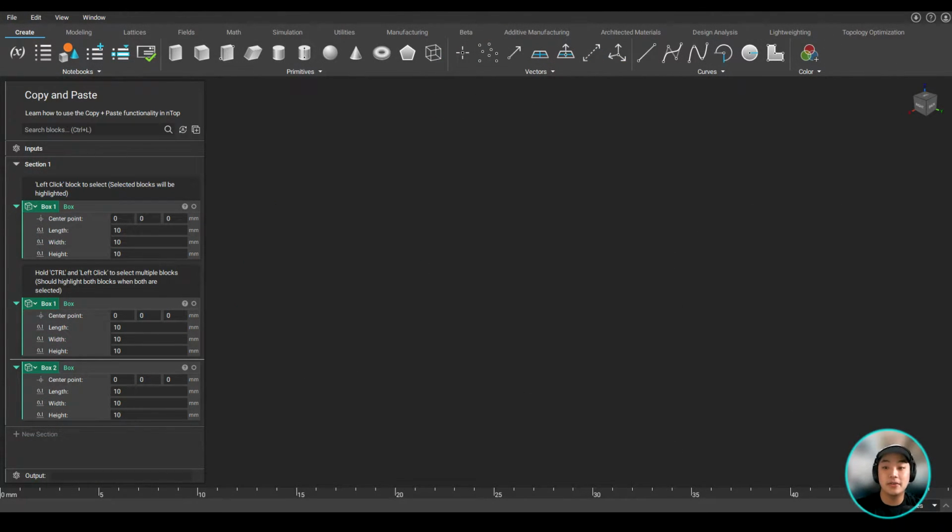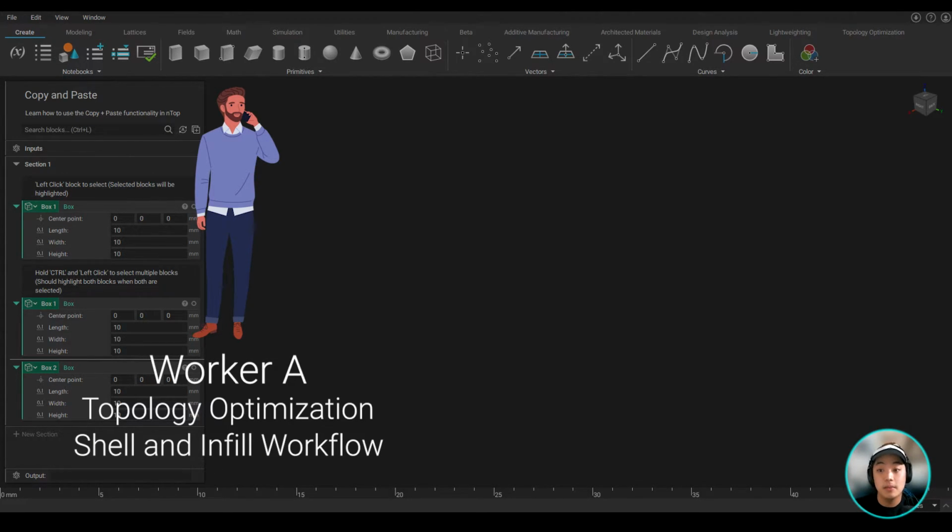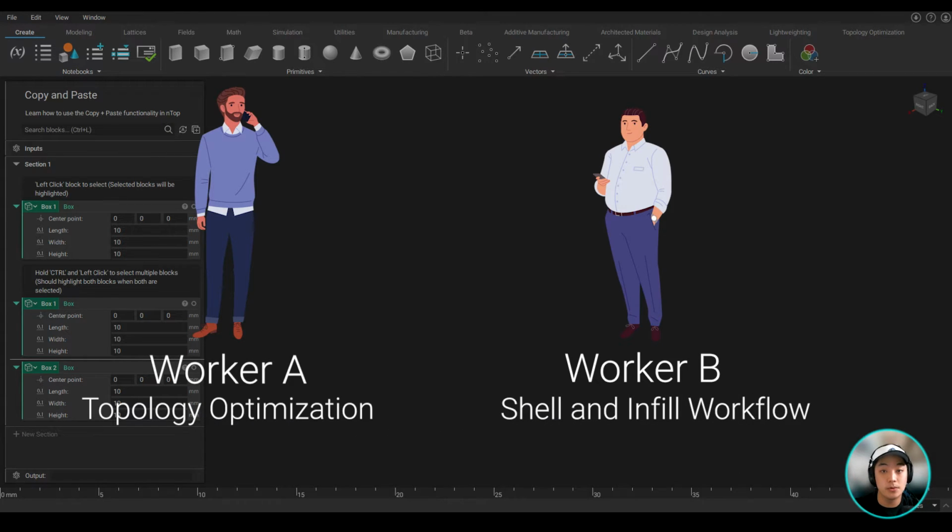Let me put this in a scenario where this copy and paste function can help. So let's say worker A is building a weight reduction workflow with topology optimization and is further lightweighting it with a shell and infill. But because worker A is on a short timeline, developing the top opt workflow on his CAD part, he delegates developing the shell and infill workflow to worker B.